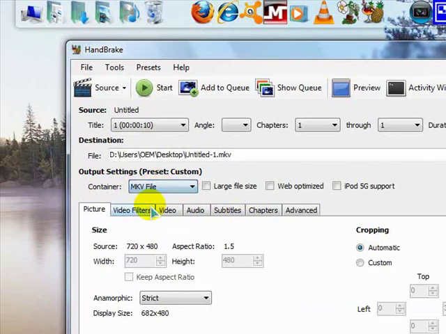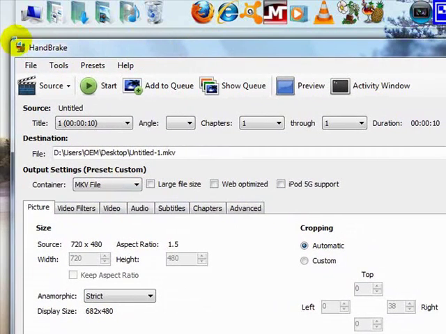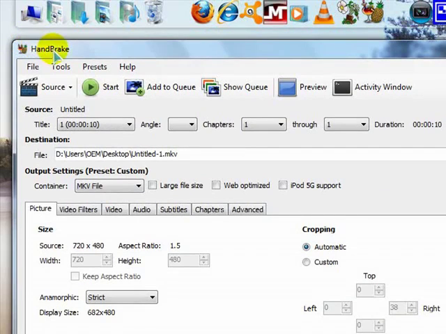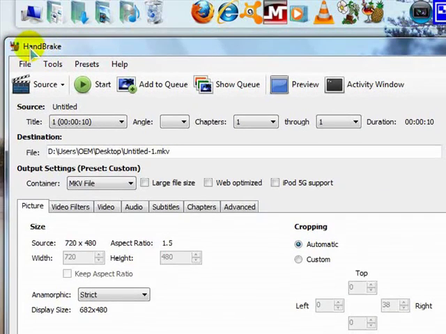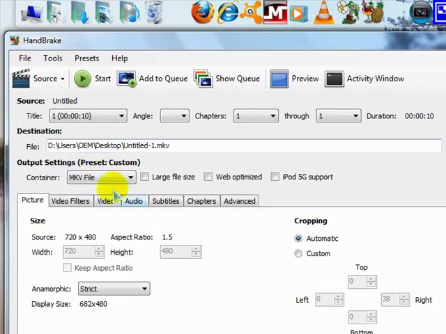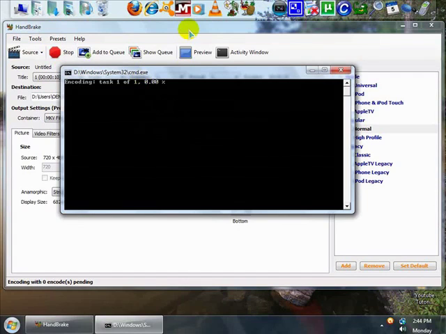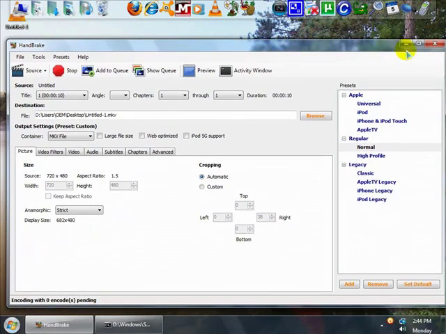In my case, I just want it to be in MKV file because I have discovered that YouTube has some problems in MP4 format. They have an audio delay or something, whatever. So I'm gonna use MKV file format. After that, just don't change anything about it. So click start, and it will convert your video, and of course compress it.